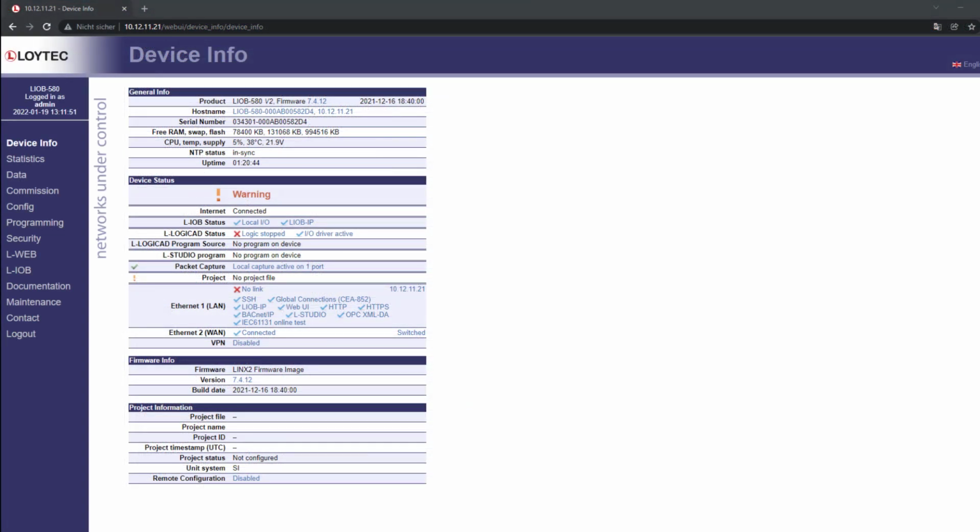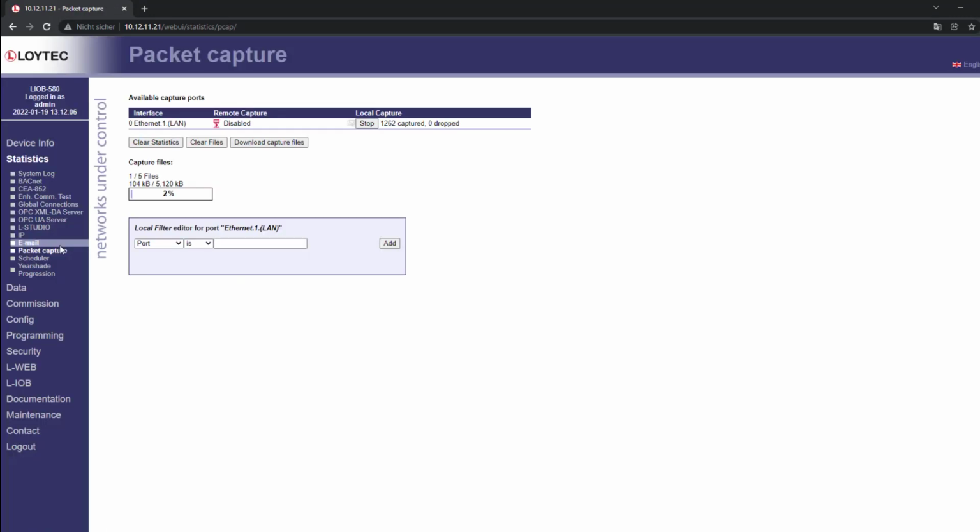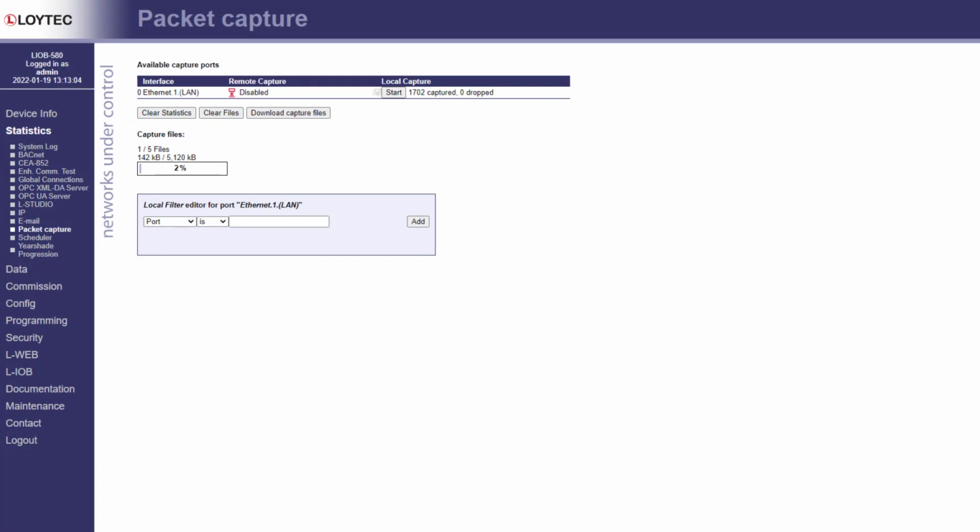Our devices offer 2 possibilities on how to capture the traffic. The first one would be to create a local packet capture file. This can be done directly on the WebUI by navigating to Statistics and then Packet Capture. Depending on the used device, you will see X amount of available capture ports.